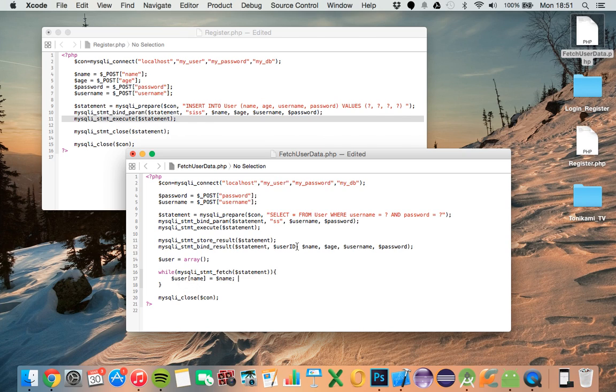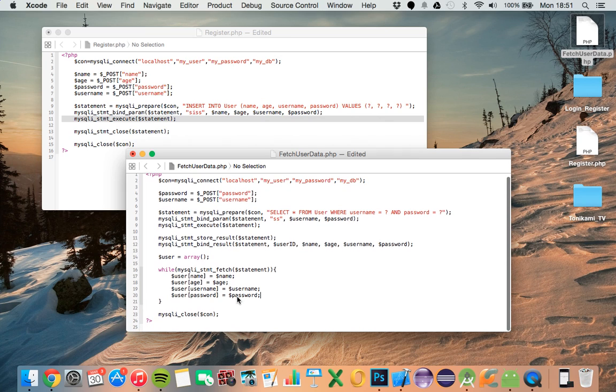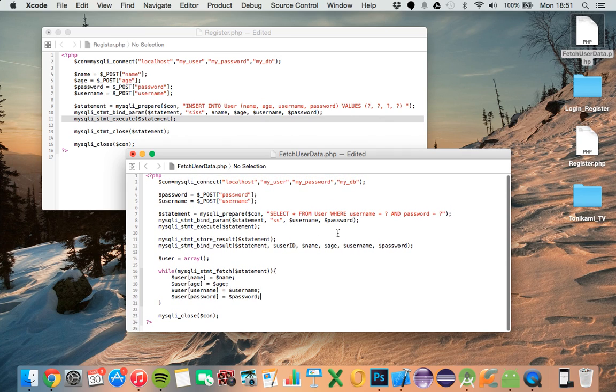I remember we gave the return name here, so name will give us the name of the record that has been returned, and now we need to get the age. Also, we might want to get the username, but there's no point because we already know the username will be the same as that there, but let's just do that. And we need to also get the password that has been returned. So now basically what this does is gets the record in the table user, where the username and password are equal to what's here, and it stores it in this array right here.